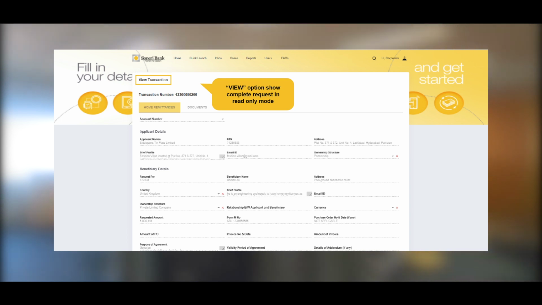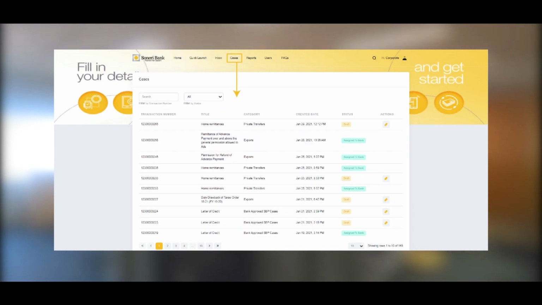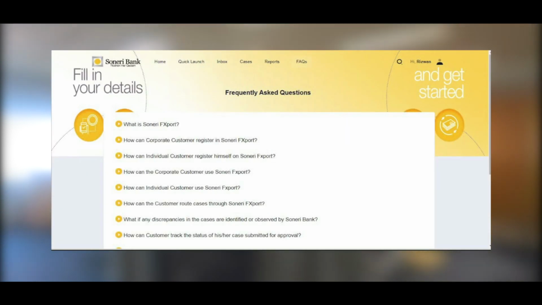Requests created in draft and discrepant status will show in Action Required with case type, request title, and request creation date and time. You can filter this list by transaction number, which is also the request number. You can see the FAQ section to get basic information of the portal by pointing the cursor on the question from the list.